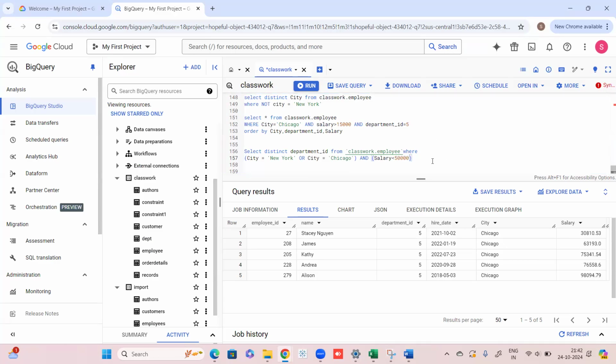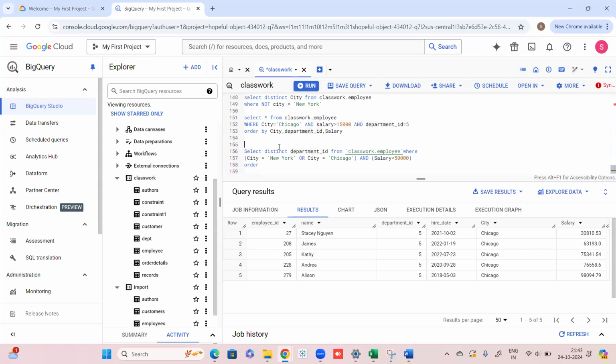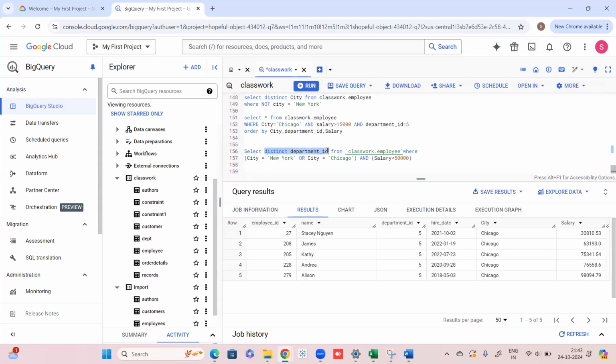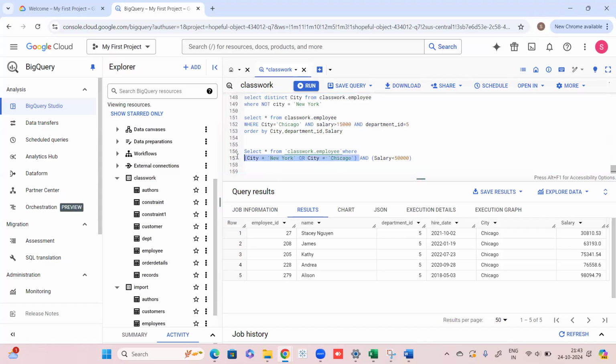I'm going to first write this as star so that the query is clear. Here I'm trying to tell SQL that both of these conditions have to be satisfied. This is condition one, this is condition two. My condition two is simple: salary is less than 50,000.